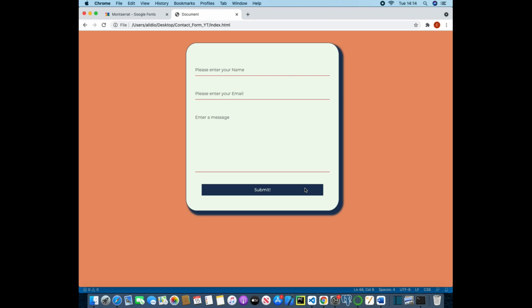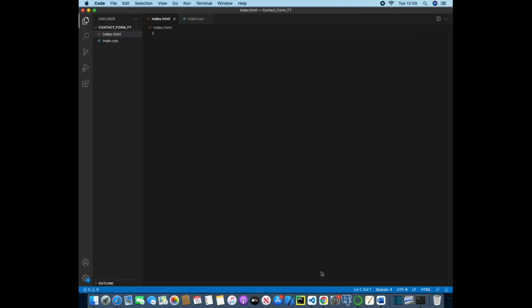Today we are going to be looking at creating the front end for a contact form. So the first thing that I've done is I've created a contact form folder, and there's two files in there, an index.html and a main.css. Both of these files are empty. So what we're going to do first is we will just start out the HTML file.